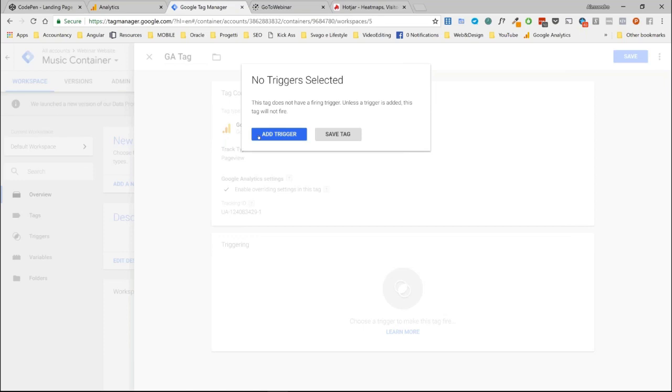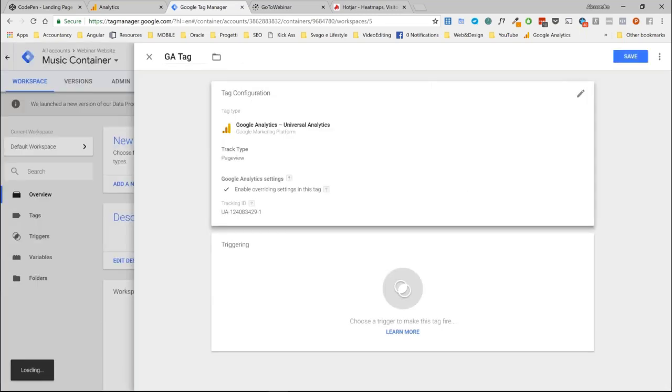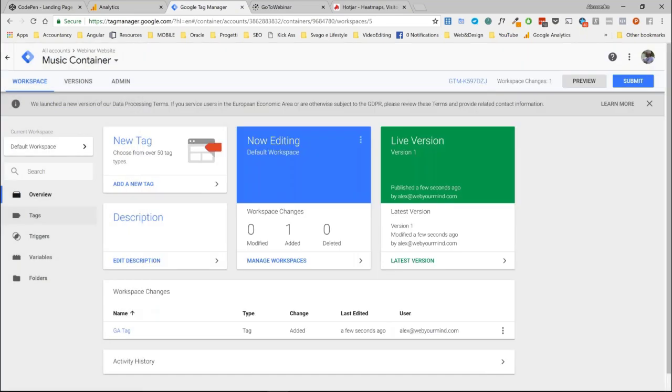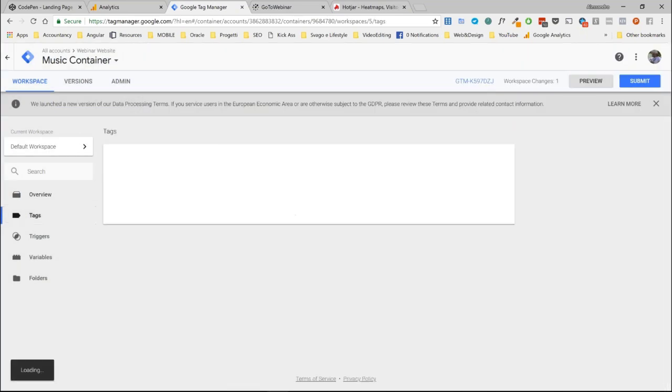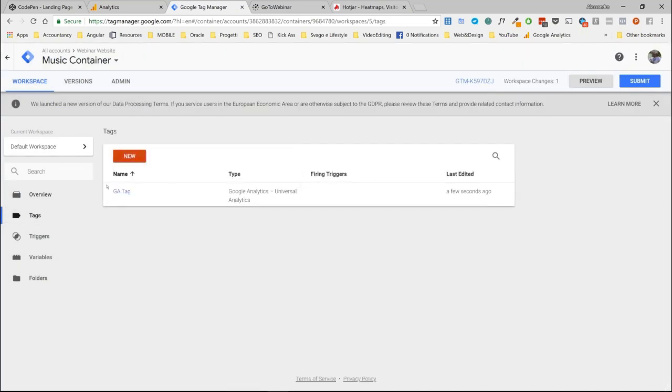So we have Google Analytics that has to fire a tag in some situation, but we need to tell Google Tag Manager what the situation is, what the event is. So let's click on add trigger, or we can save the tag in the meantime, so it won't fire. It's the same. So we have this pseudo created tag. So I'm clicking on tags. We have it here in the list, but it's not doing anything because we need a trigger.